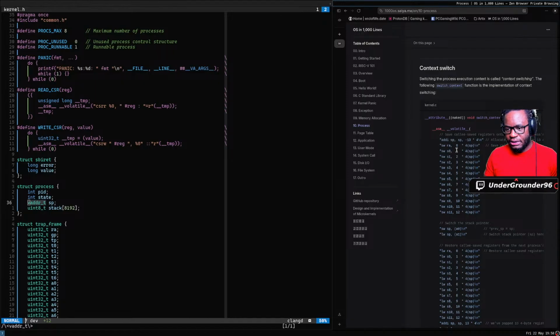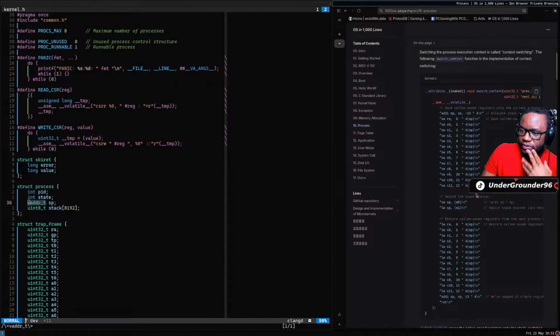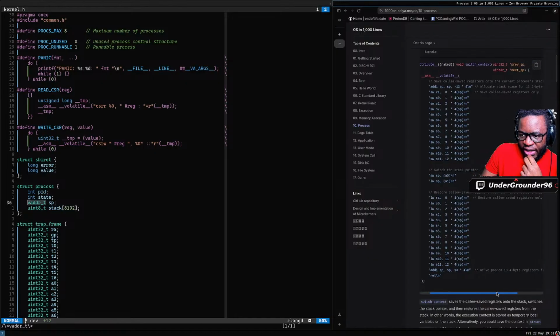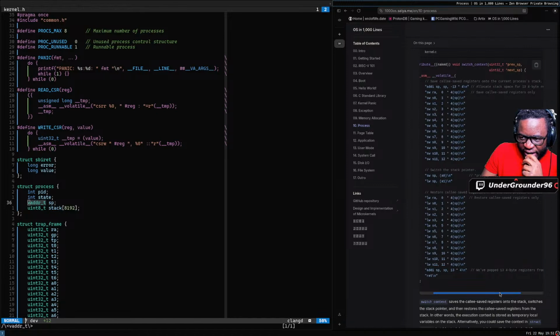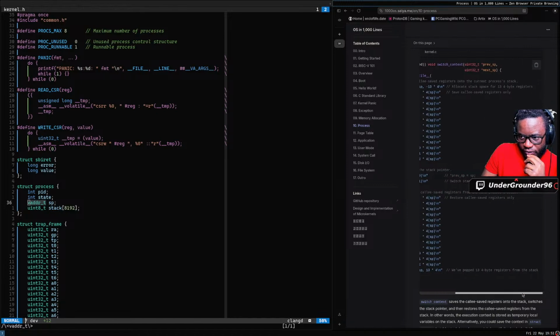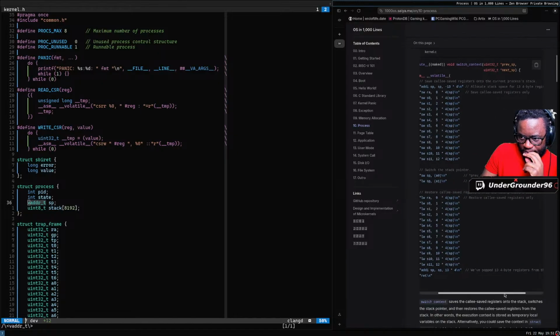Let's go. So, context switching. Switching the process execution context is called context switching. Following is the switch context function, the implementation of context switching. Okay, then you have call save register, stack space for 13 4 bytes. Okay.